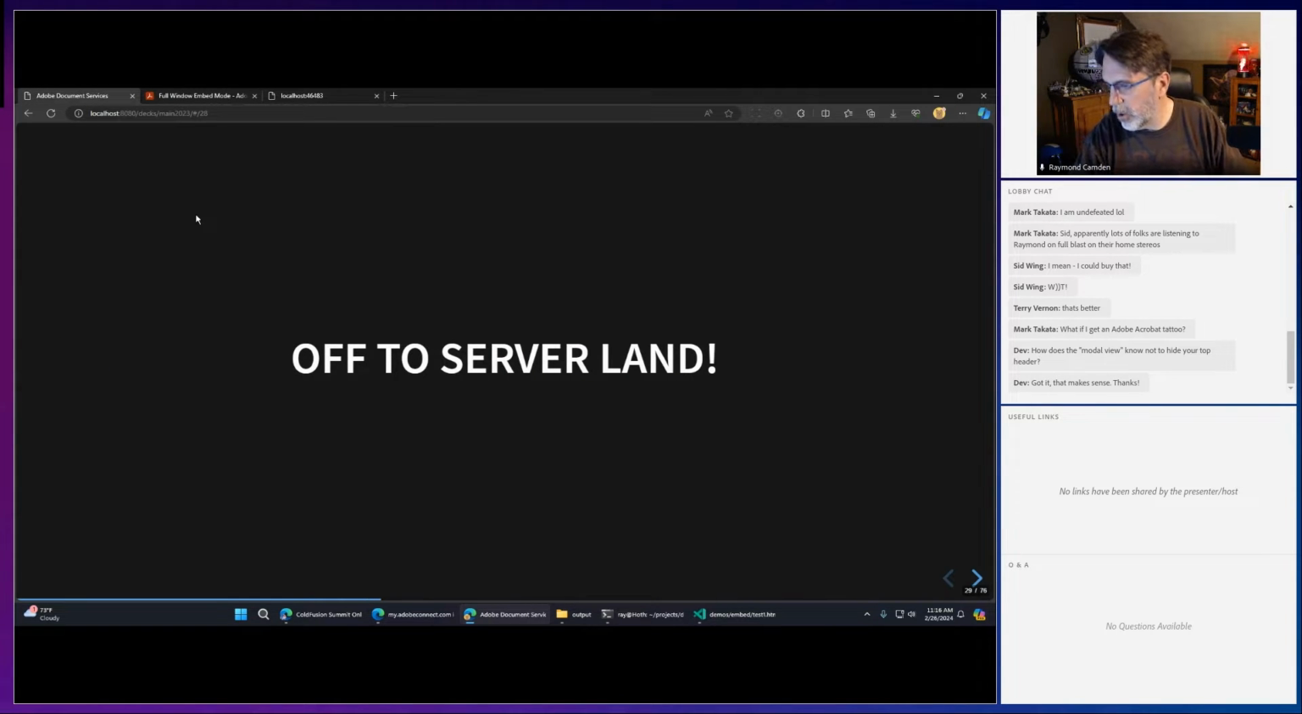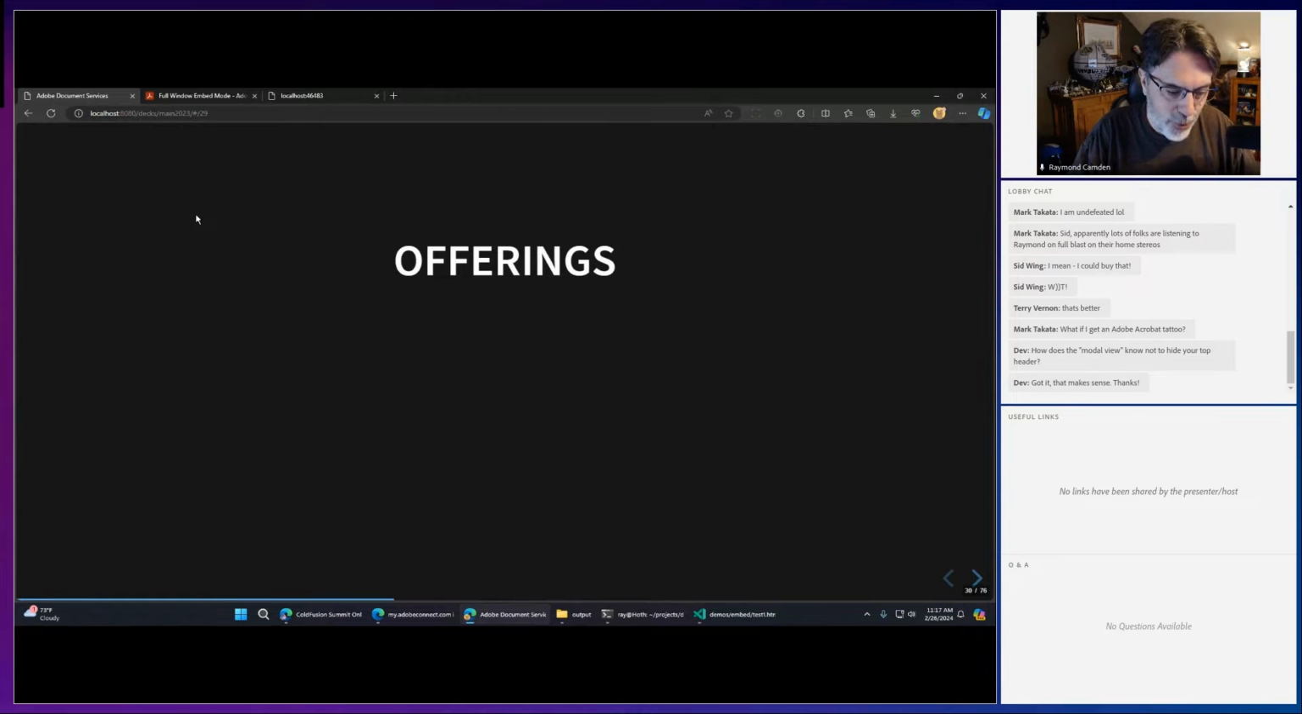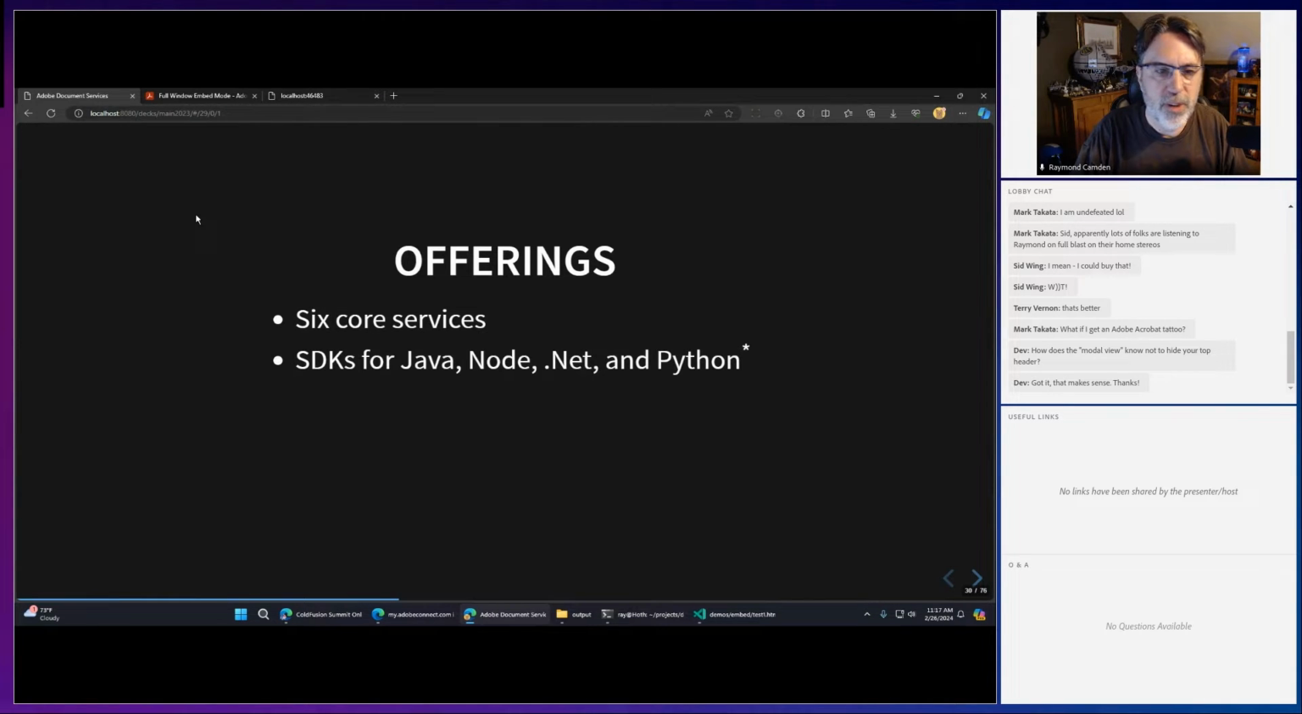I don't see any more questions, so I'm going to hop over to the server side, which for a long time that's where I was mostly comfortable. Until the web got a lot better. In terms of our server side offerings, there are 6 core services. And actually, I think that number is wrong now. I need to check that later.